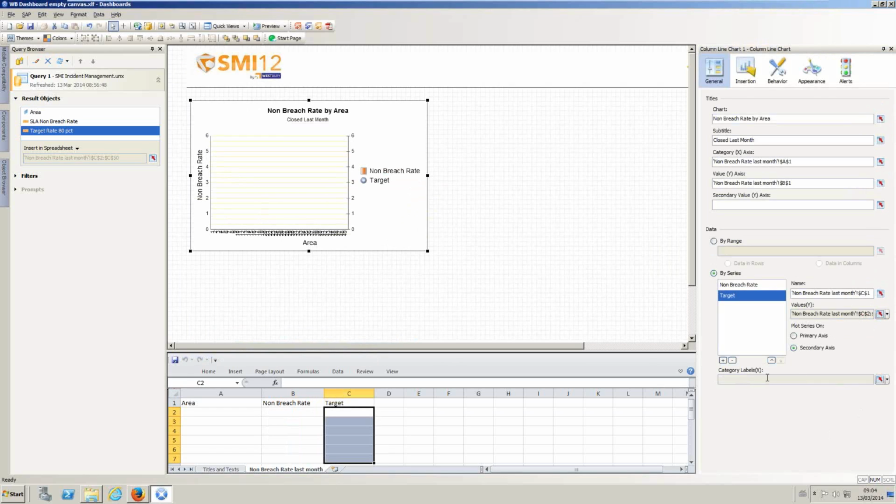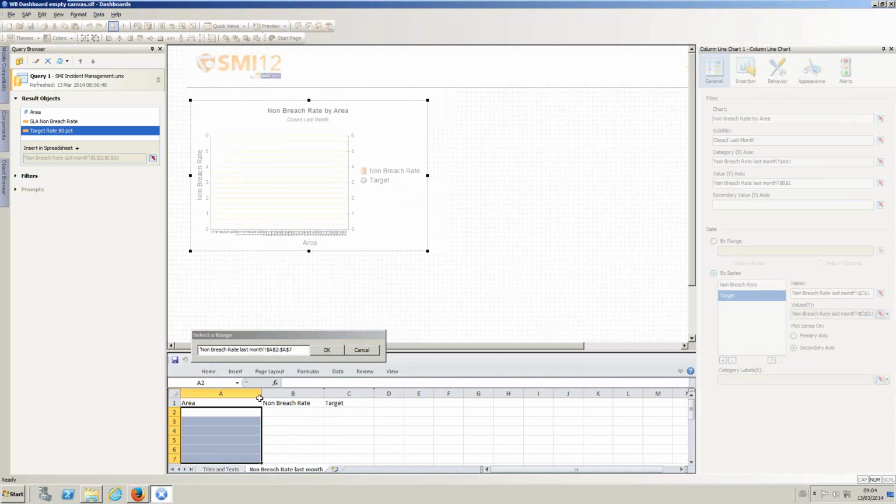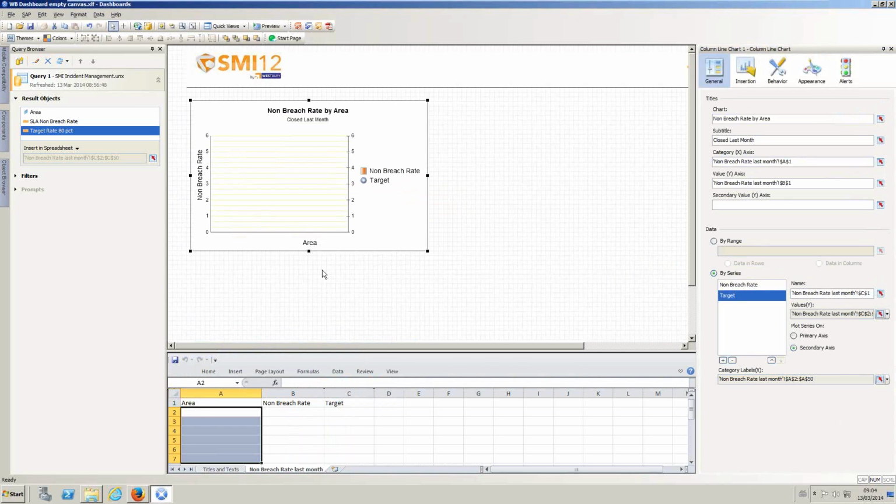And then lastly, my category label, so what's going to be shown here on the area axis is the actual areas in A2 through A50. So there we go. No information because nothing is shown on the spreadsheet, nothing is shown in here as well. But when I do a preview in a minute, the information will appear. But there's a couple of things I want to do here.